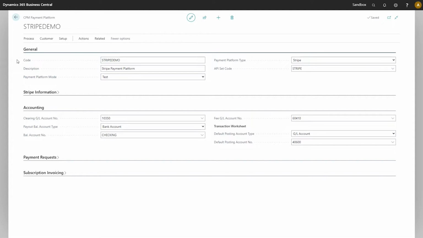In a separate video, we walked through the process of initially setting up a payment platform. However, as you can see here on my screen, there are a number of other fields that can be configured for this record. This video will walk through the setup fields on the Accounting FastTab and talk about their purpose. Please note that these fields are all tied to separate processes, and the purpose of this video is not to be a detailed discussion of these processes, but rather just to provide some basic understanding of what these fields do and how they can or should be set up.